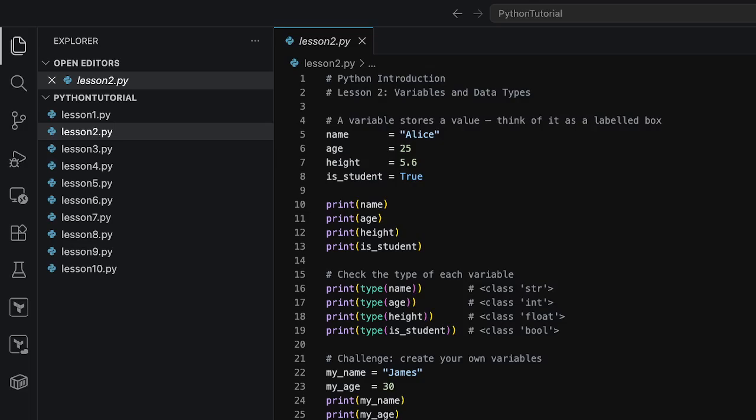Your challenge is this. Pause the video. Create 3 variables, your name, your favorite color, and your birth year. Print all 3. Variables are the foundation of everything else we will build. The more comfortable you are with them, the easier the rest of this course will feel.